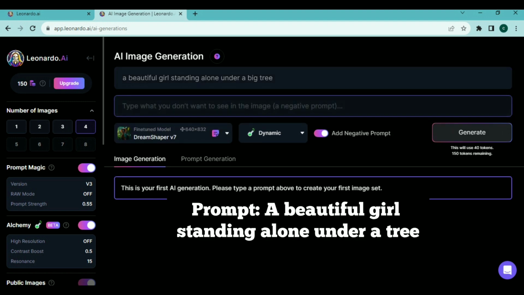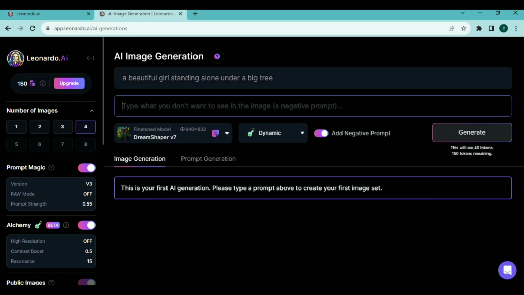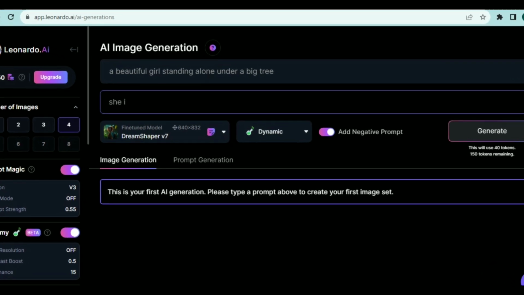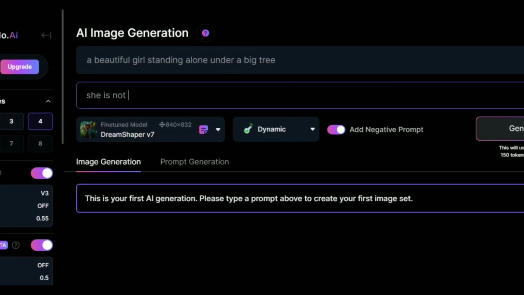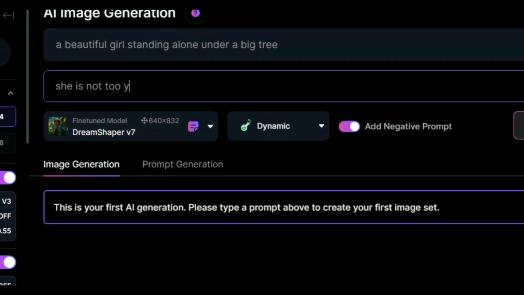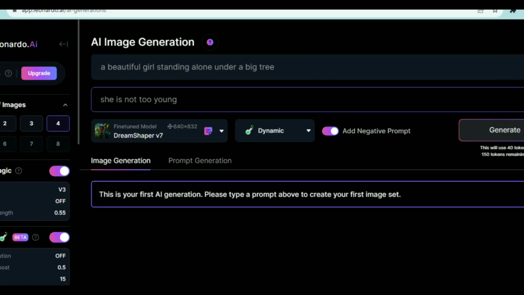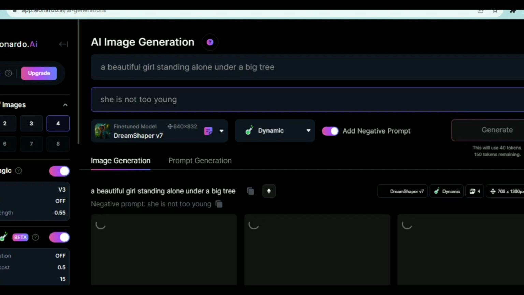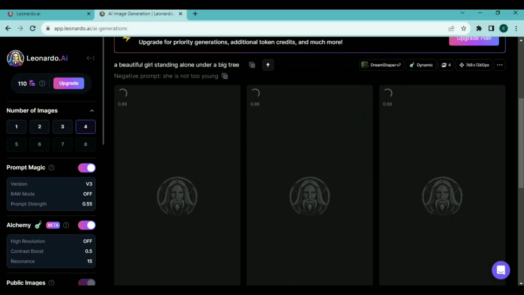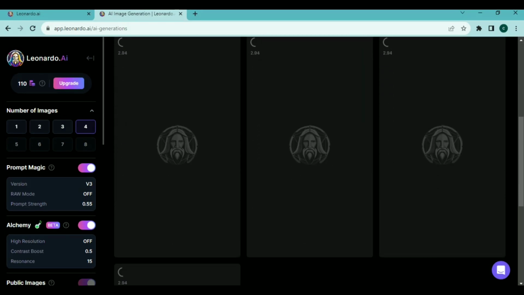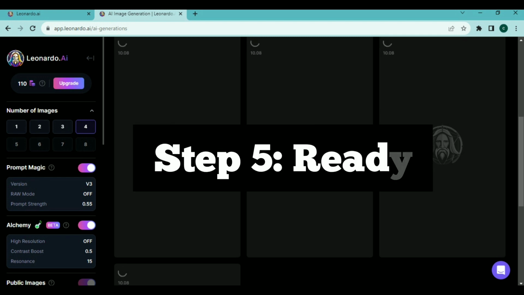Optionally, you can provide a negative prompt. This is a text input that helps the AI understand what you don't want in your image or any elements you want to avoid. Once you've added your prompts, click on the Generate button. Leonardo AI will start processing your input and create the images accordingly. Step 5. Finalizing and downloading your artwork.